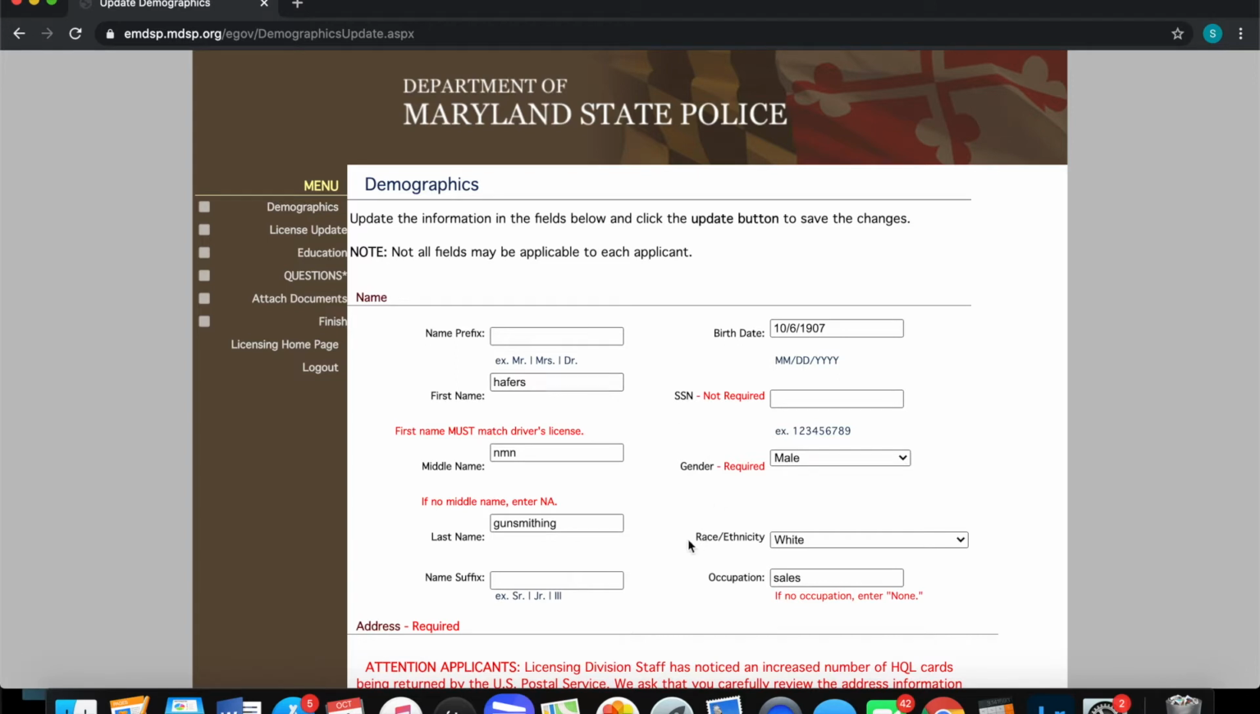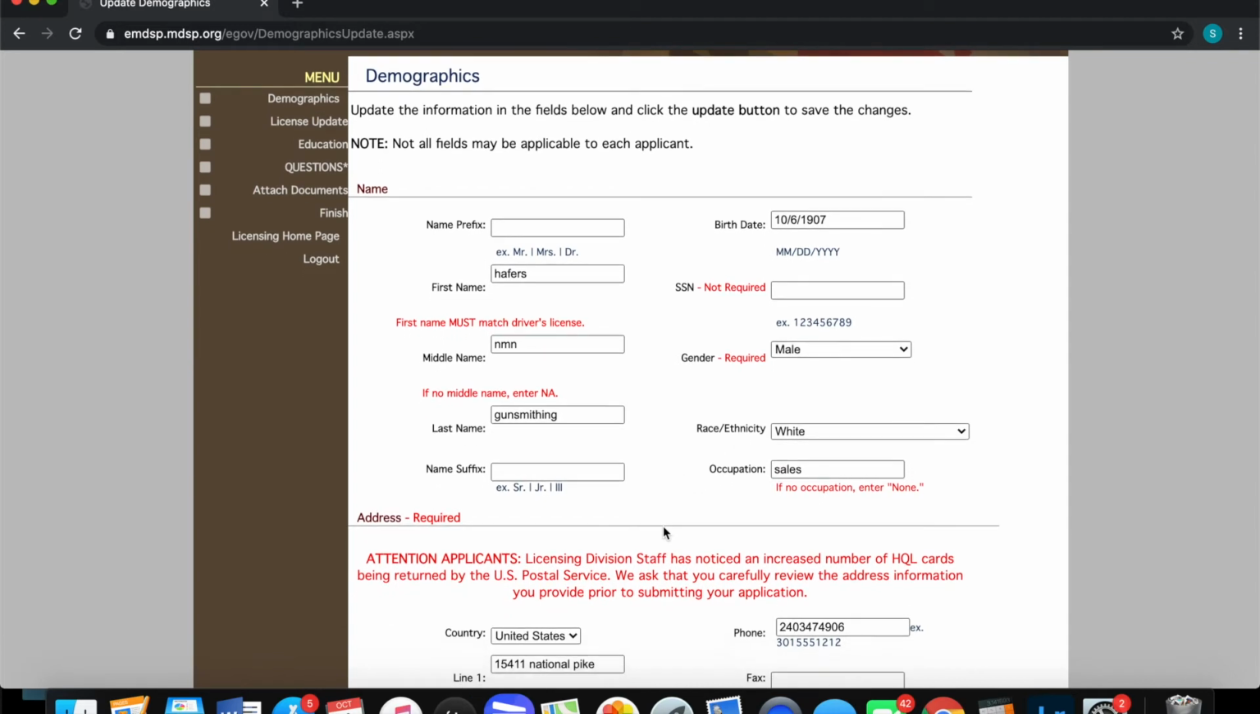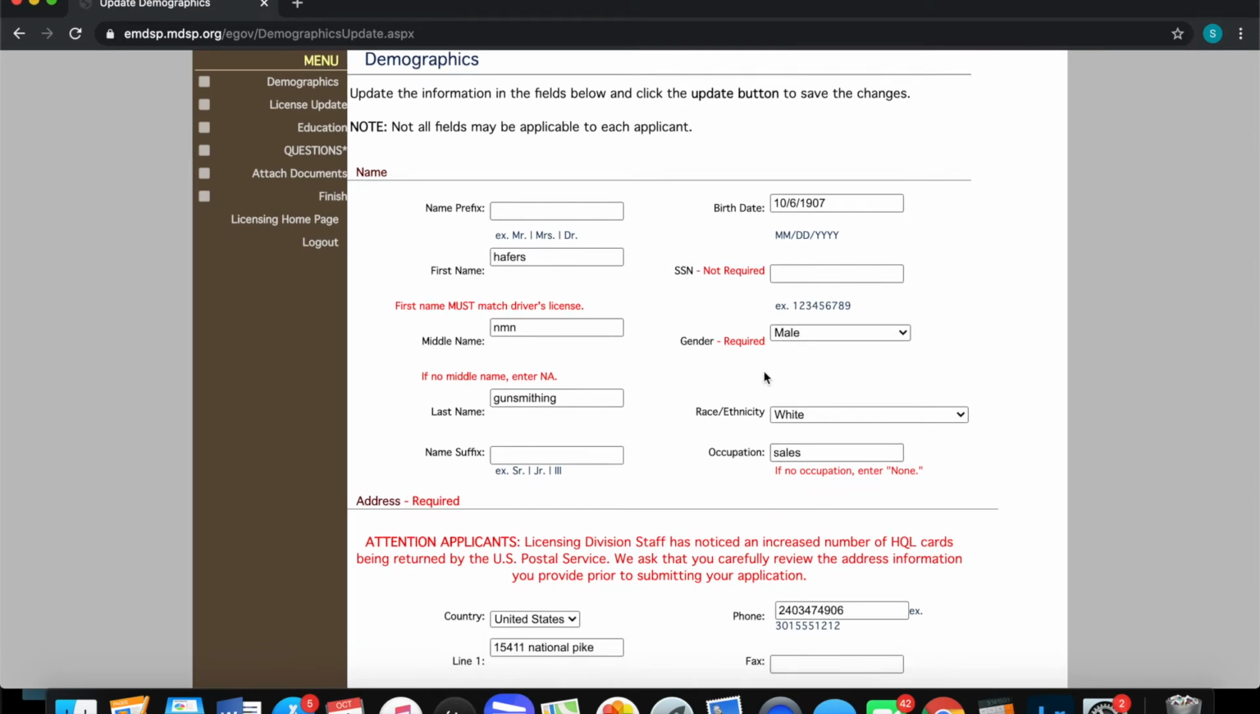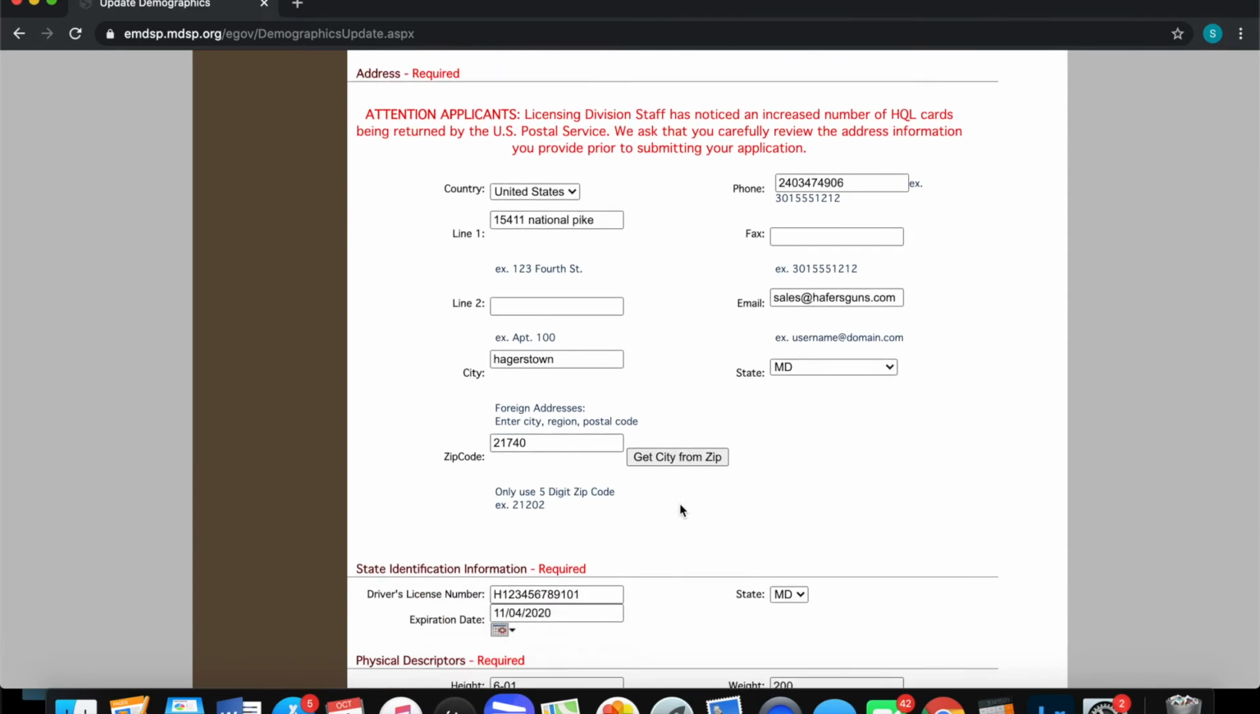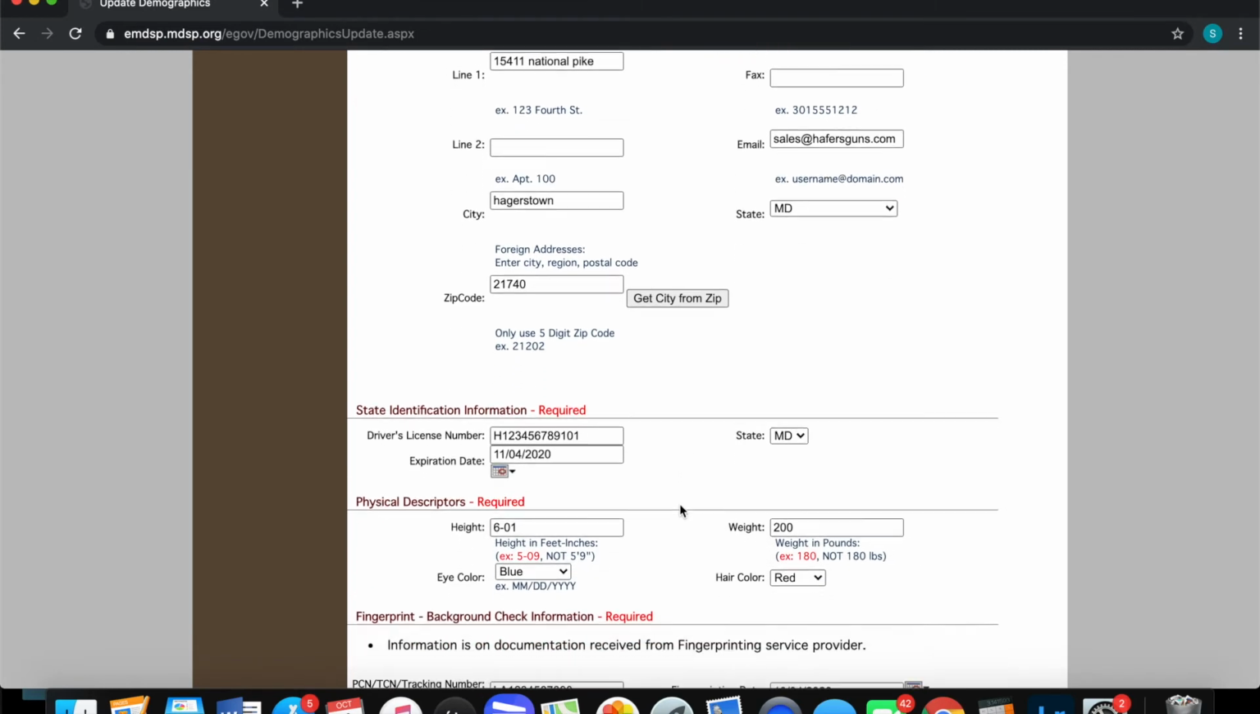This page is going to look fairly familiar because it's how you create your account. But there's a couple of extra boxes that will need filled in, like your race or ethnicity and your occupation. I know it doesn't say required, but the occupation is required. And as it says here, if no occupation, enter none. You can enter retired, you can enter unemployed, etc. You'll keep scrolling down. All of this information, your address and everything will still be in there. Make sure it's correct. Phone number is correct.